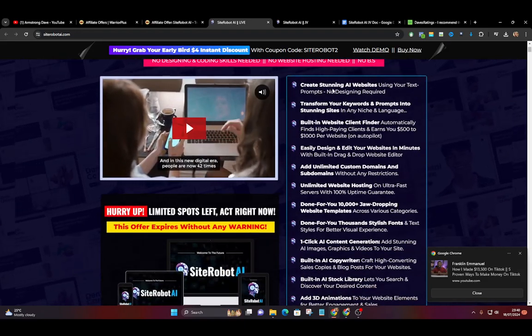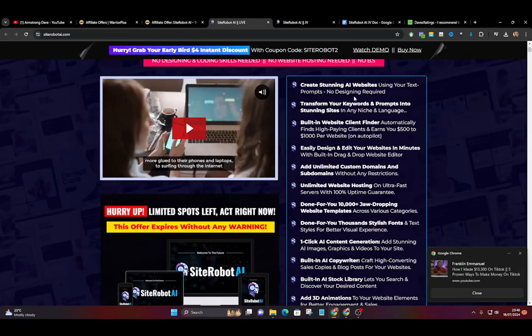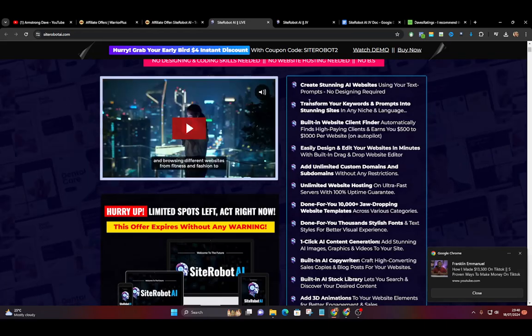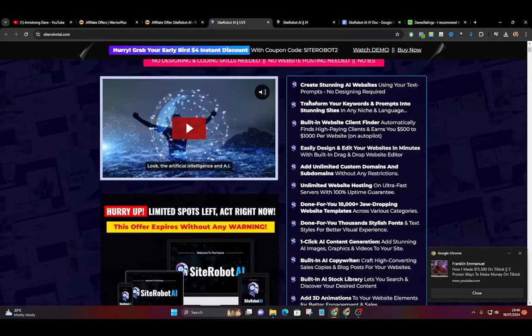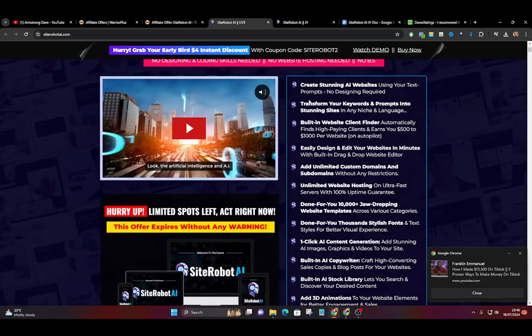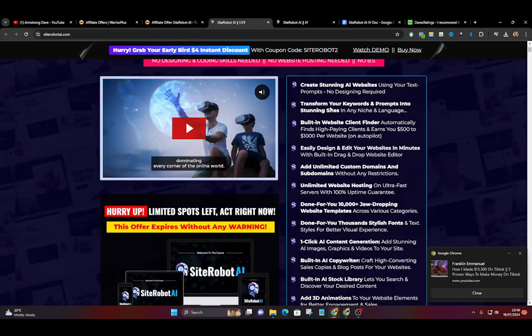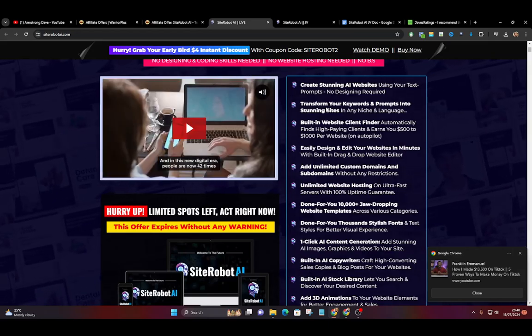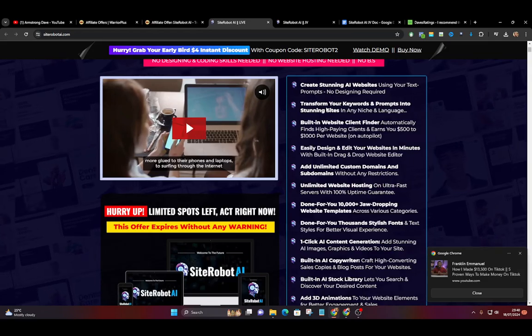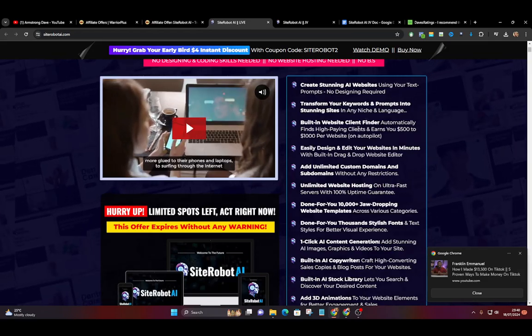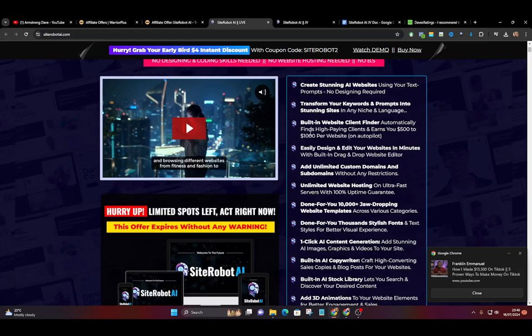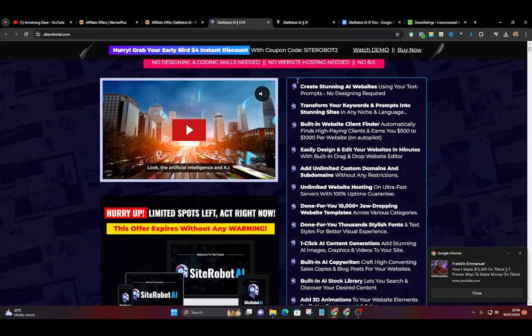These are the features and benefits of SiteRobot AI. With SiteRobot AI, you can create stunning AI websites using your text, and it doesn't require any design. You can transform your keywords and prompts into stunning sites in any niche. And it comes with a built-in website client finder, just like I said before.